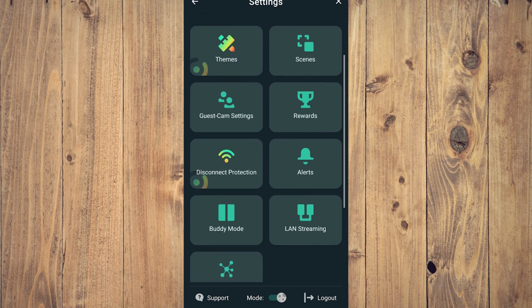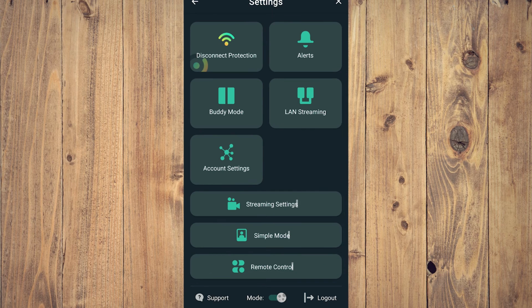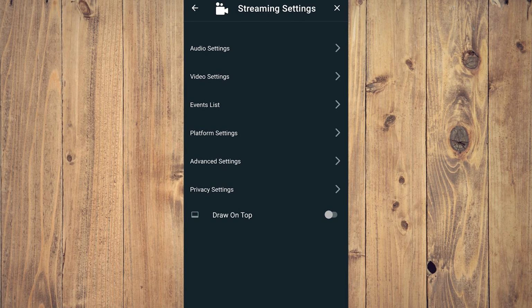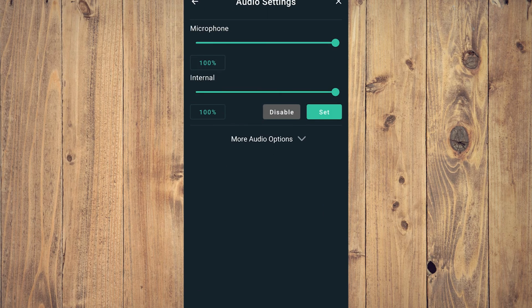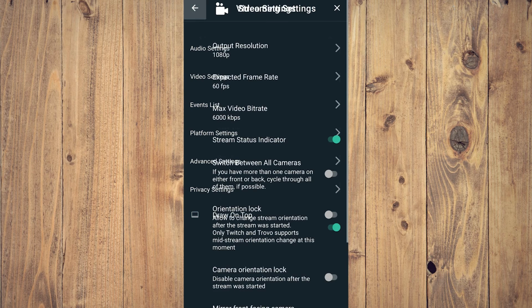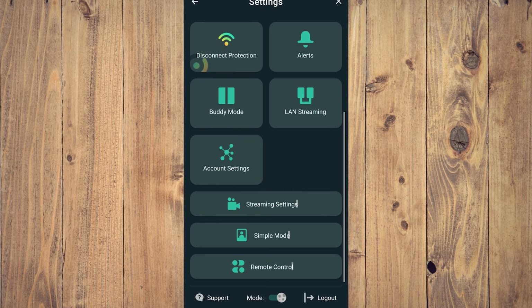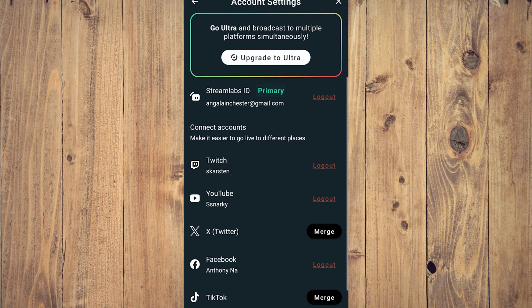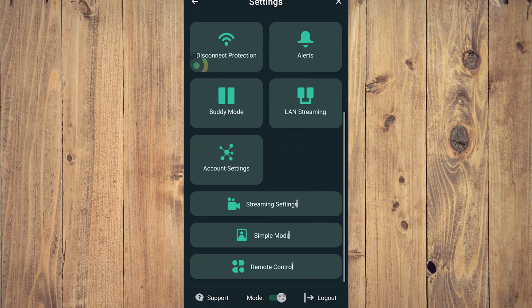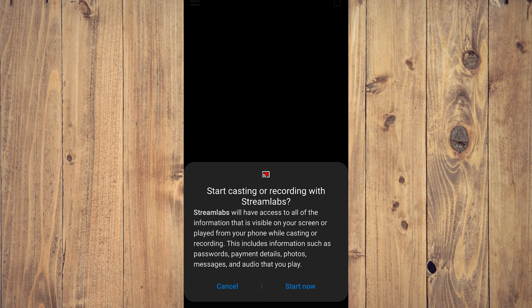And here you're going to have other options like stream settings, simple mode, and account settings. So after that, what you want to do next is, again, check stream settings. Check everything again. Is your audio good? Is your video good? Is everything good? Go to account settings. Are you connected to the account that you're going to stream on? So after that, go back again. Now you're going to be brought to this page again.